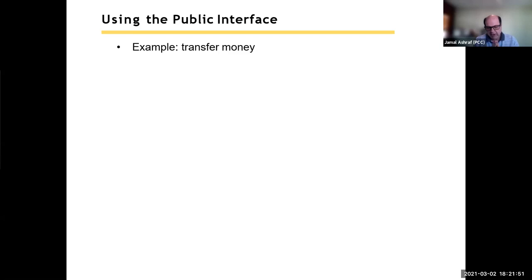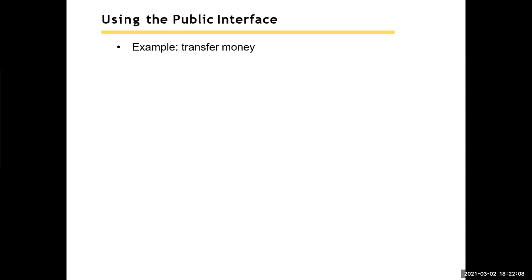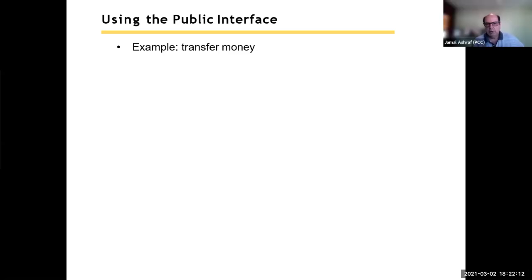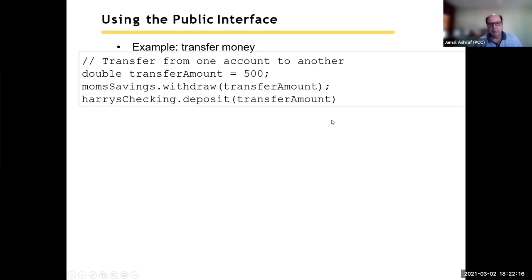If I want to transfer money from one account to another account, what do I need to do to use my own methods? Withdraw from one account and deposit to another one. Good, thank you. So we're going to be withdrawing from one account, and then we're going to deposit to another account.